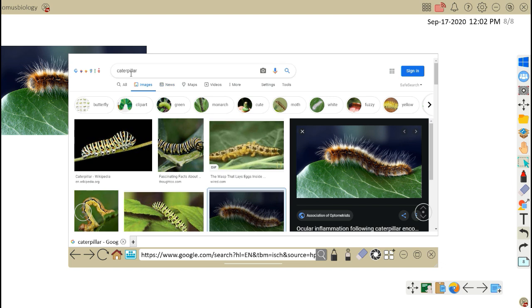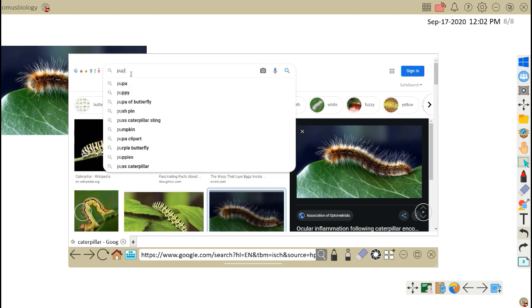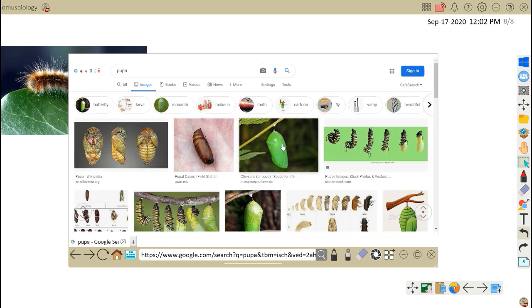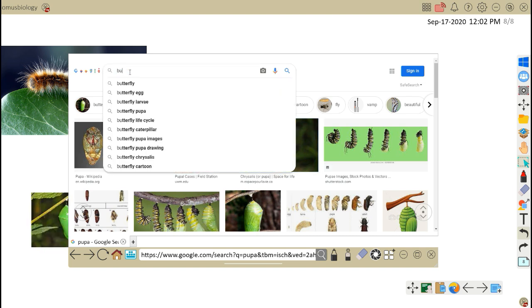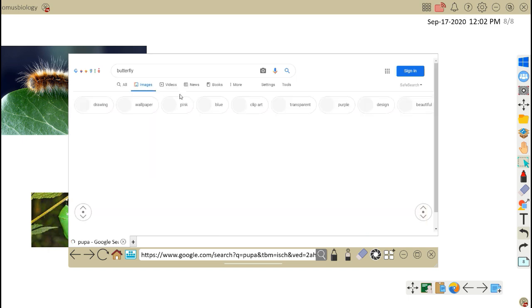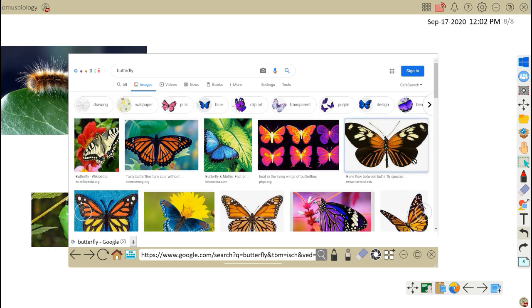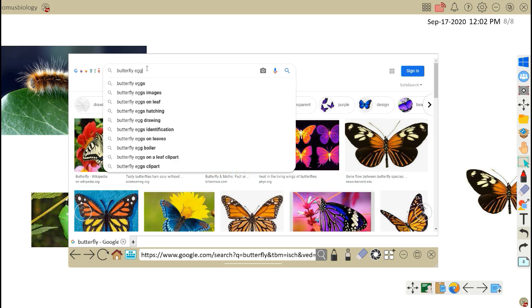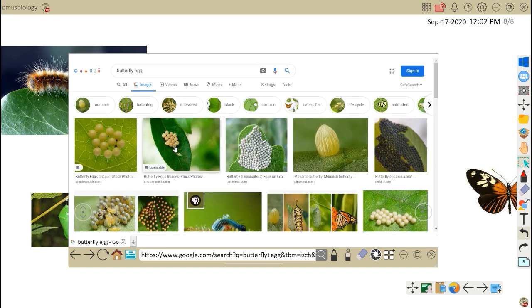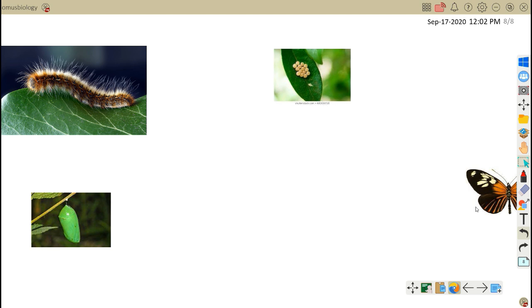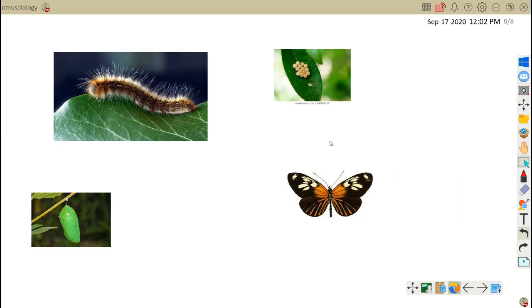Now you can also write it as pupa, and it will give us the image of pupa, and I can drag and drop somewhere here. I can write it as butterfly, and it will show me a picture of butterfly, and I can drag and drop the butterfly picture in here. And finally, I will try butterfly egg, and I have this beautiful picture of butterfly egg in here. So once done, I can minimize it here. Now we have all these pictures and we can freely drag and drop them in any place.